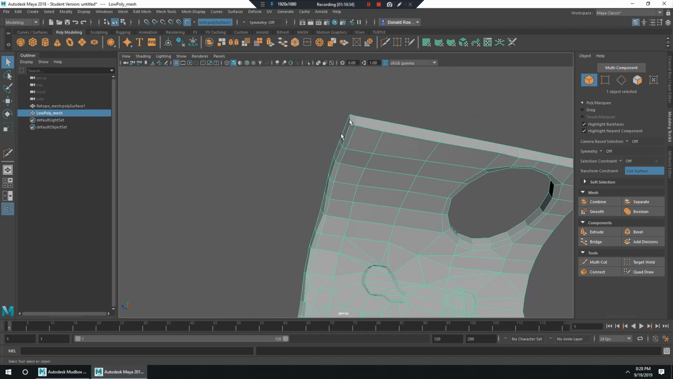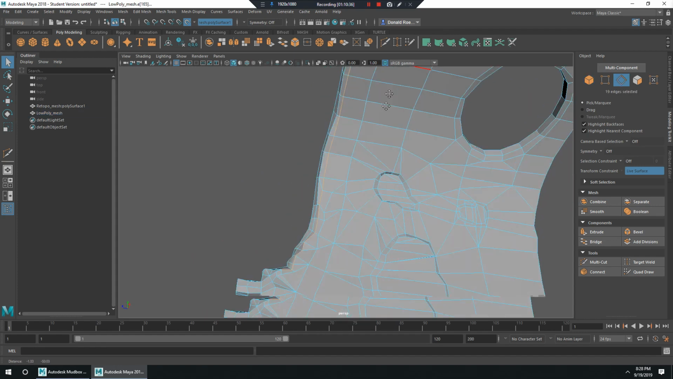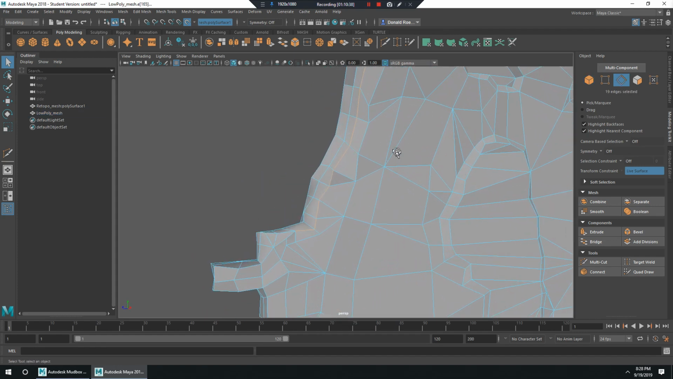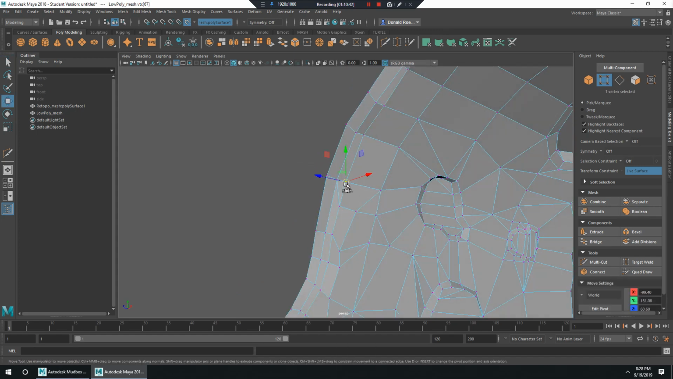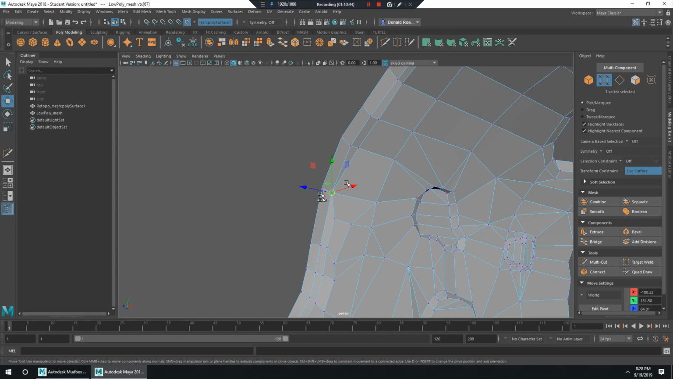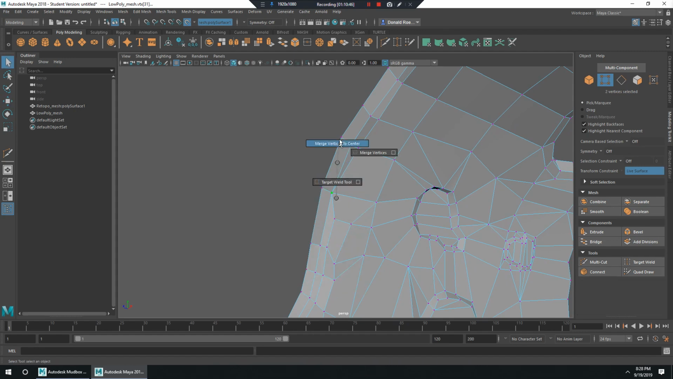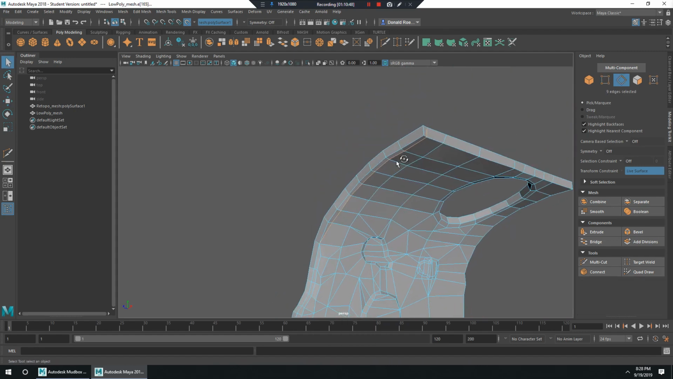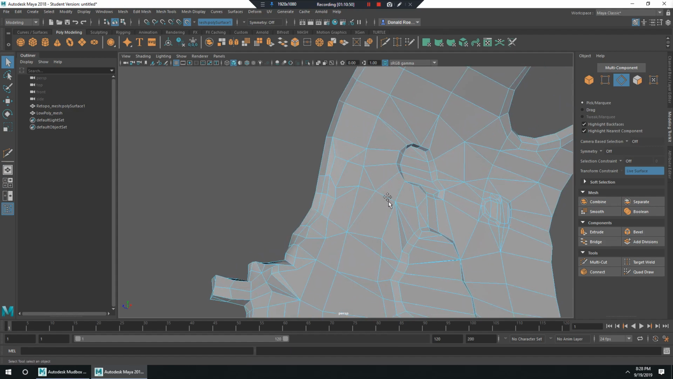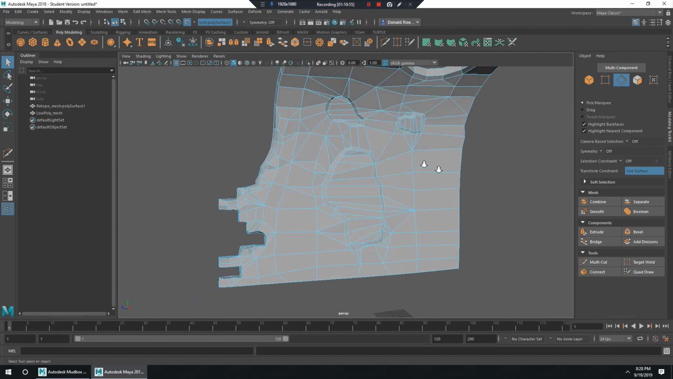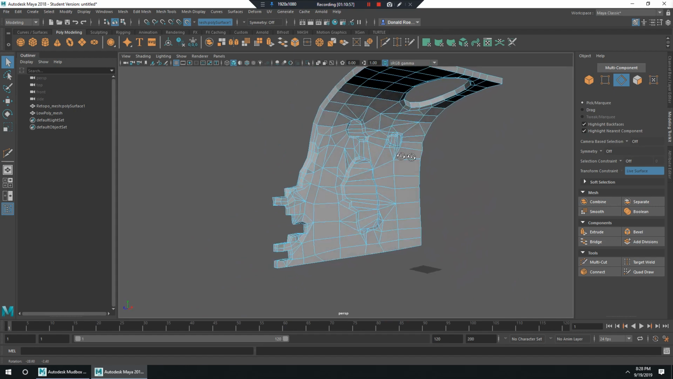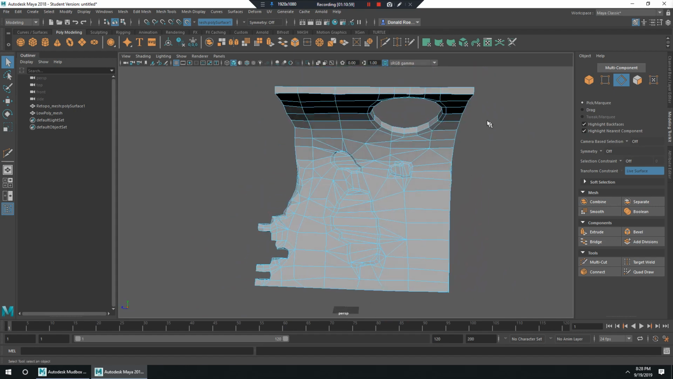Oh, this edge loop is dumb. What does it do? Pretty important down through there. So let's keep that, and we'll just tie it off right there. We'll do a merge, and now we can get rid of it. Nice. All right. I'm happy with this.